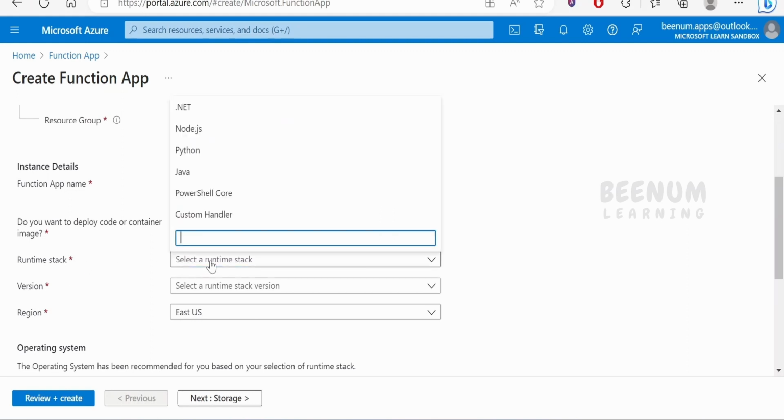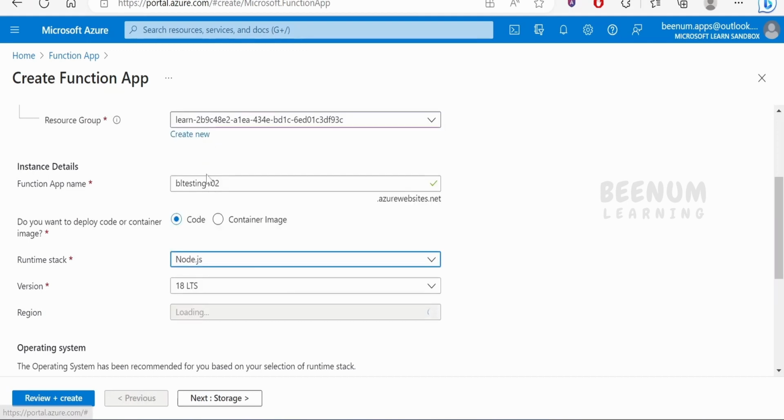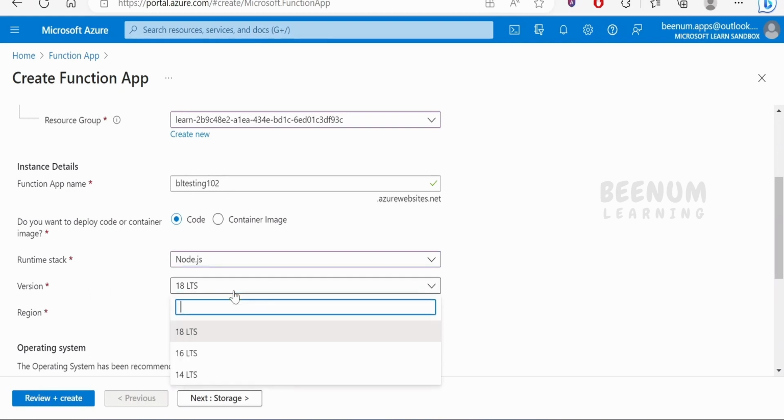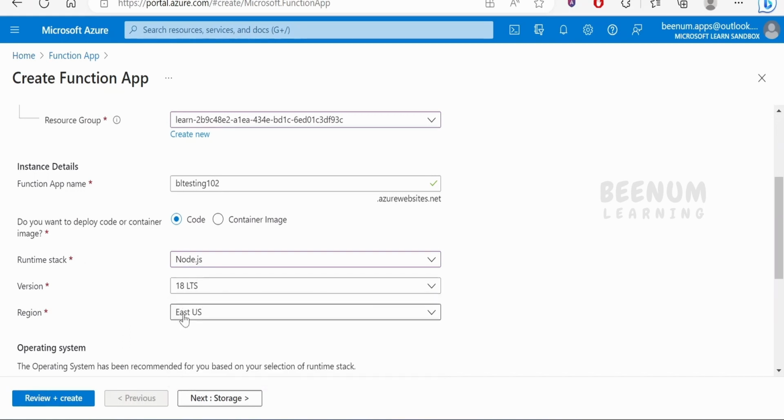Next, it is asking for the runtime stack. So these are the currently supported programming languages for the functions. So I will select Node.js. So you can select as per your business requirement or as per the use case. So version, you can select the versions whichever are currently supported by Azure. So I will select the default, that is the latest one.